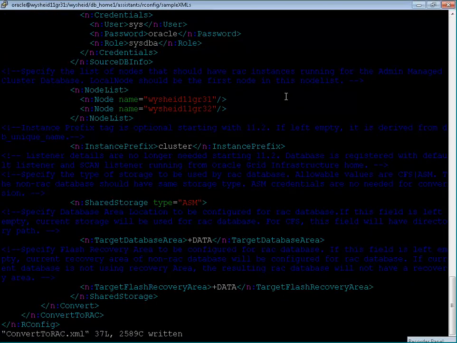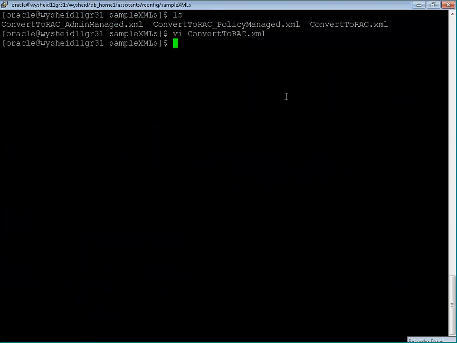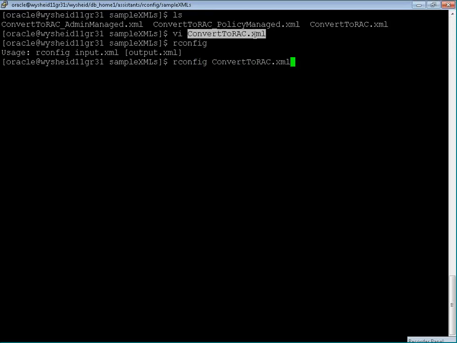Okay. Now I'll run RCONFIG. When running RCONFIG, the usage is RCONFIG, then the input file. If you wanted to store the output in an XML file, then you can specify the output XML. In our case, it's not required. So what I'll give is RCONFIG, then the XML which contains our conversion details.